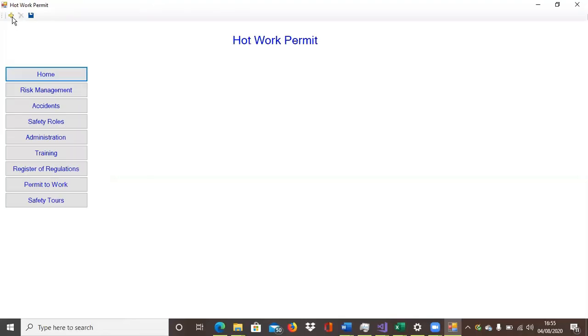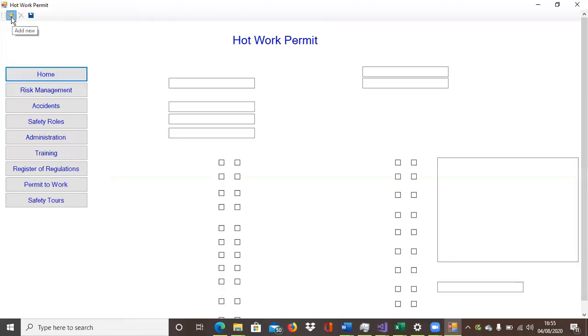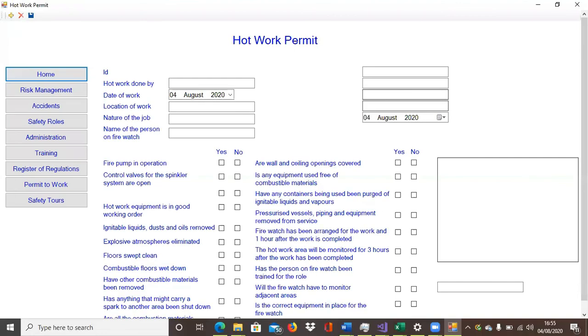This is just an example of a hot permit to work. Gives you some checkboxes, and as usual with these, you can enter details.